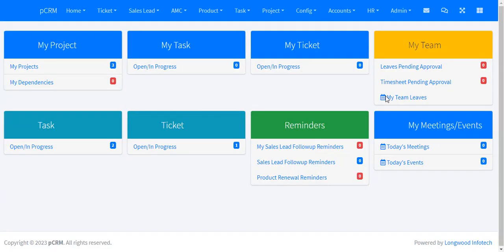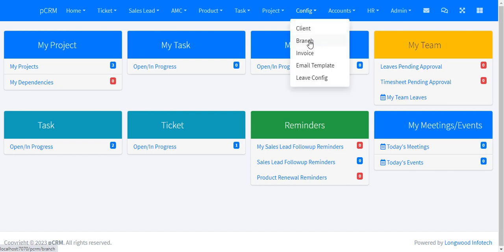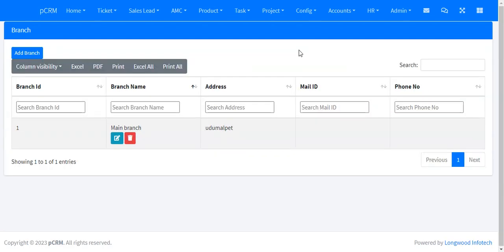Once I log in as admin, I will have access to all the modules of PCRM. I will start with configuration, which is required to run the CRM application. First, I will start with branch. So you need to add a branch. I have already added the main branch.